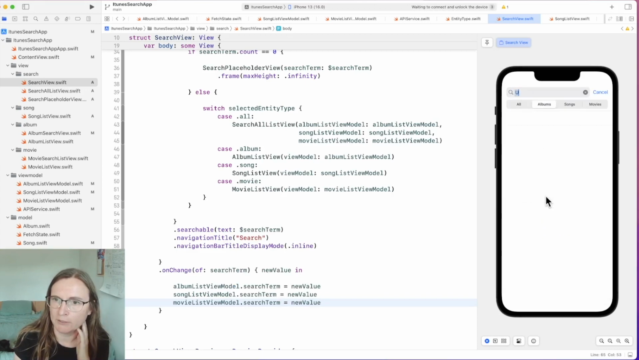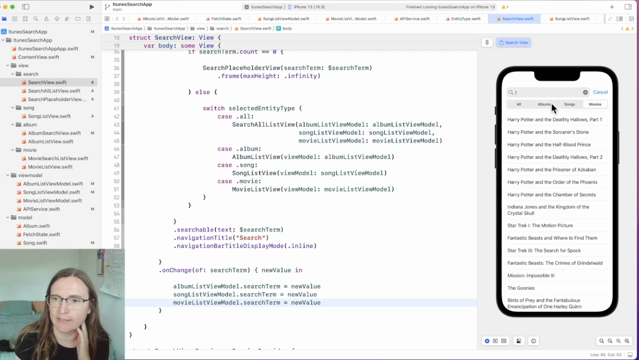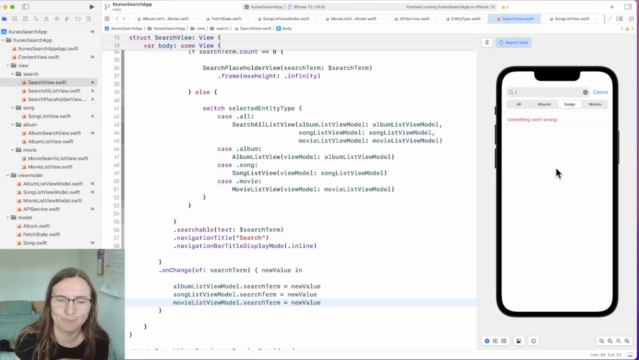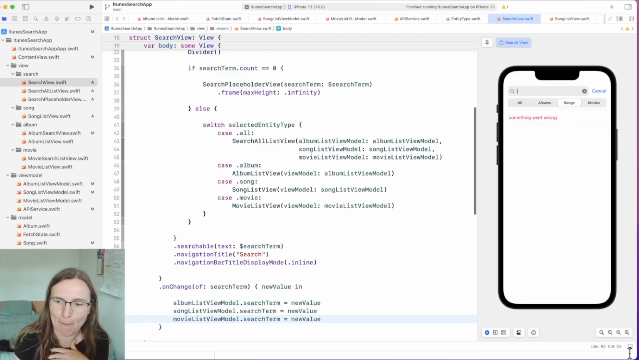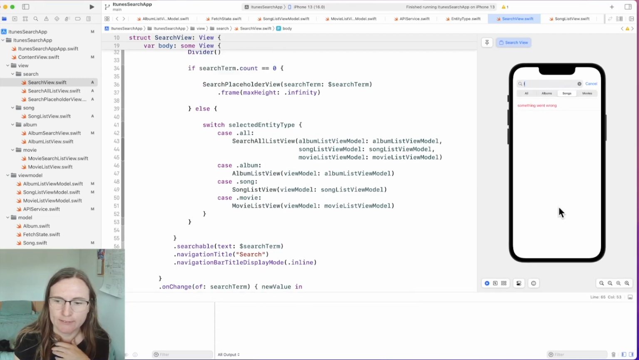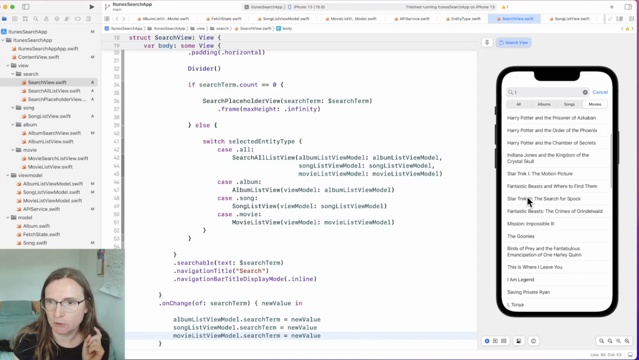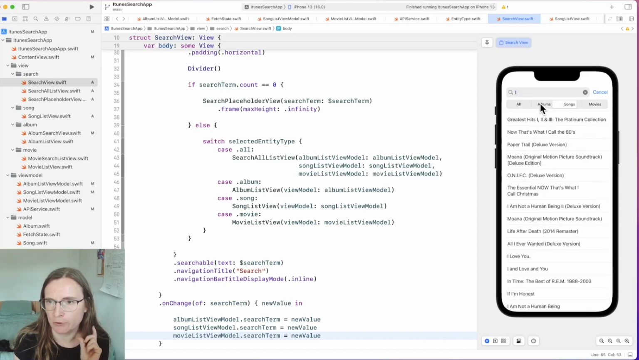And I go in the albums tab. Okay, I seem to have a problem with my songs, obviously. Something went wrong, something with my decoding. But anyways, if I go in the movies, I do see movies here, for example the Harry Potter movies. If I go to albums, I see some greatest hits.